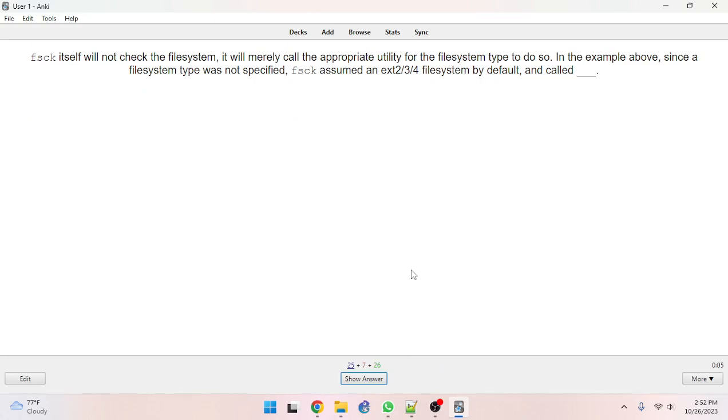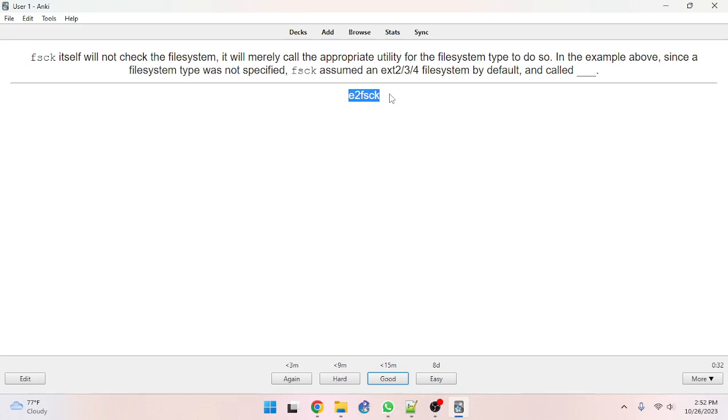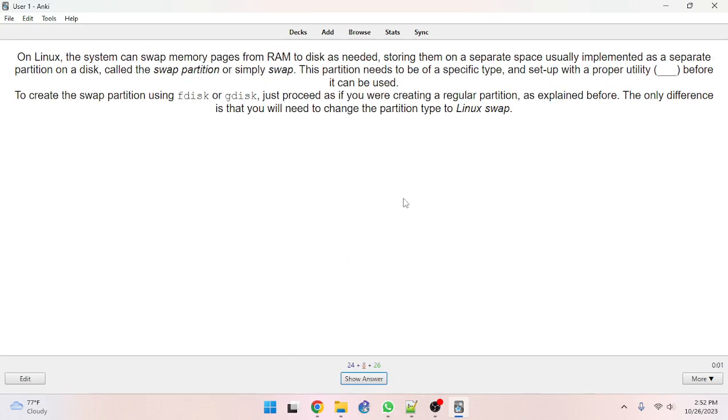fsck itself will not check the file system. It will merely call the appropriate utility for the file system type to do so. In the example above, since a file system type was not specified, fsck assumed an ext2/ext3 file system by default and called mke2fs. Nope, so it's e2fsck.